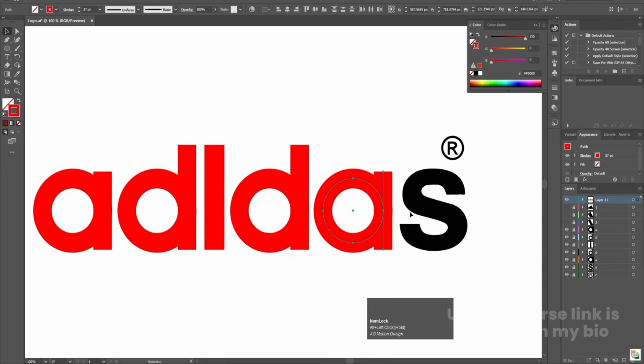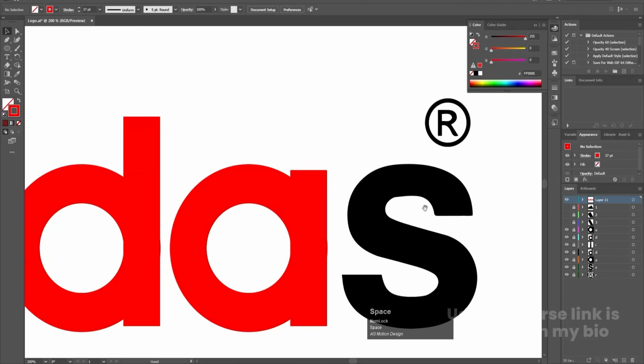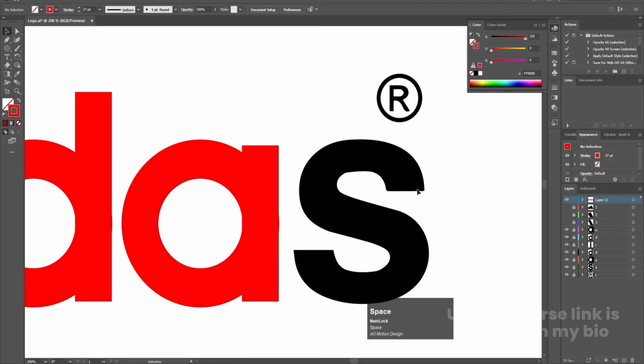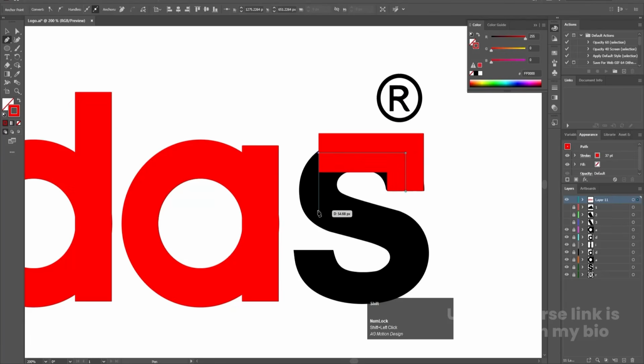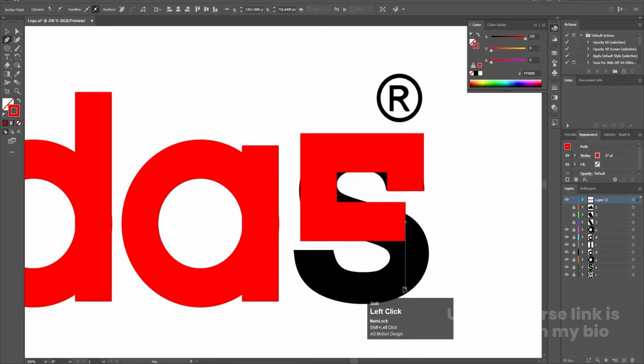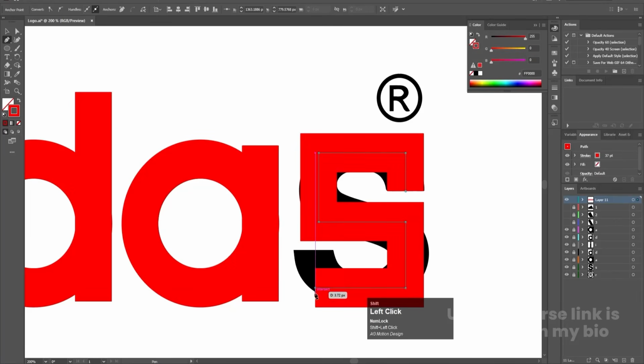And now we need to create some portion for this S, which is very simple. Simply press P, create one line over here, shift hold, one line over here, shift hold, one line over here, and more lines, continuing down the shape. By holding Shift, one line over here.